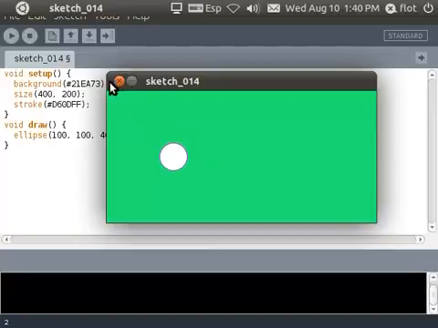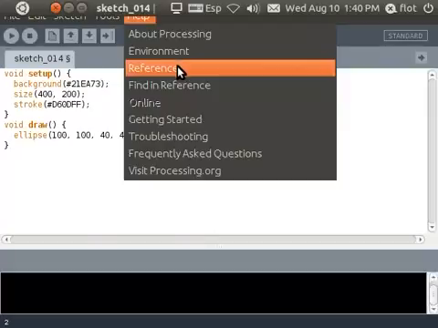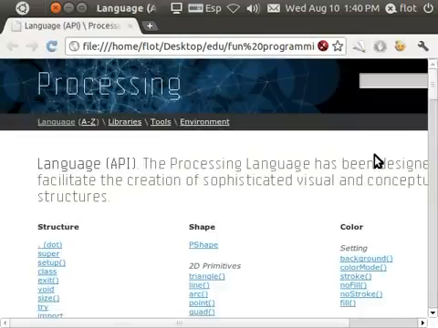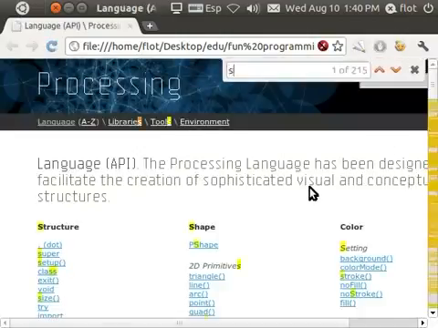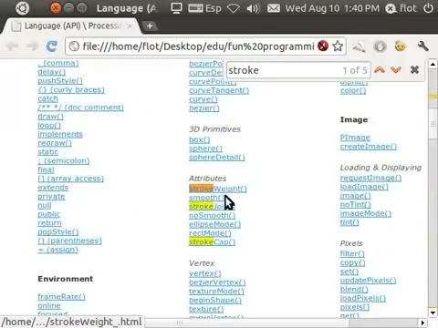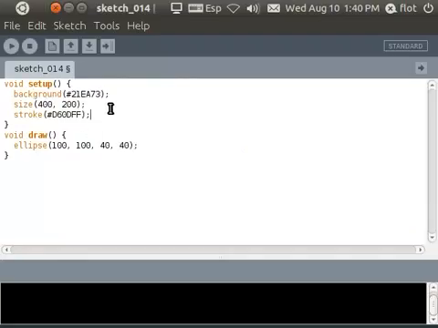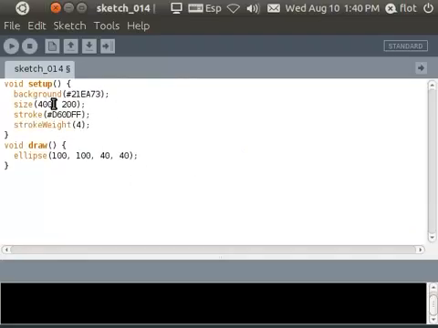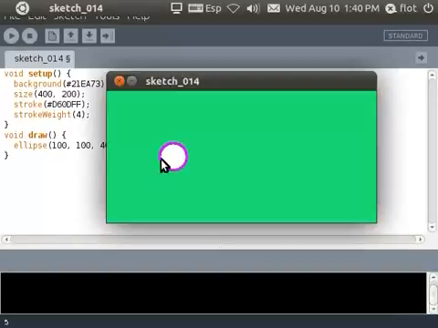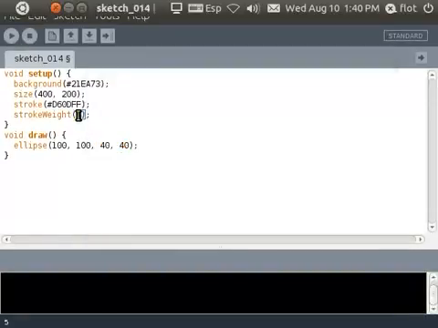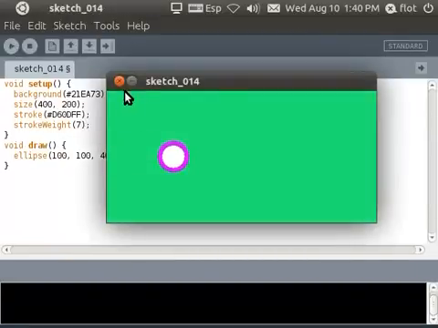I want to make this border thicker. I don't remember how I do this. I go to the reference and I search for stroke weight. This way I can make it thicker. I will just copy it from here. Copy. And I go back to my program and make stroke weight 4. So now it's thicker than before, even more, 7. Okay, there we have it.